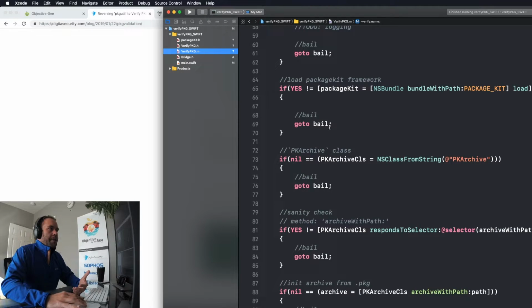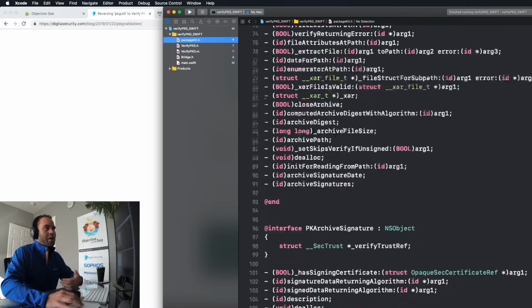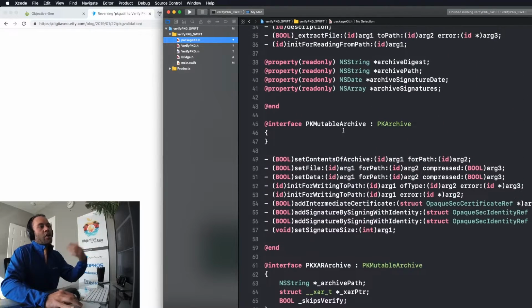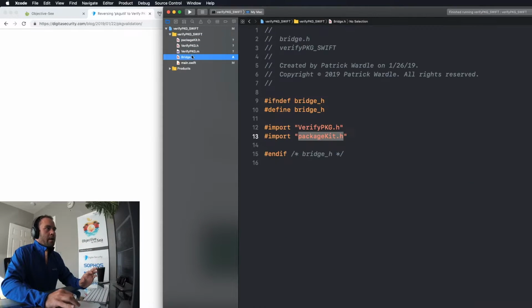So verifypkg.h and .m, this is just the Objective-C code. And the glue that binds everything together is this bridge.h file. All we have in this bridge.h file is the verifypkg.h header file, and then this packagekit.h file, which is another header file that just has all the private classes and methods that I dumped via class-dump. We discussed this in the last live stream, which you can also catch on YouTube.